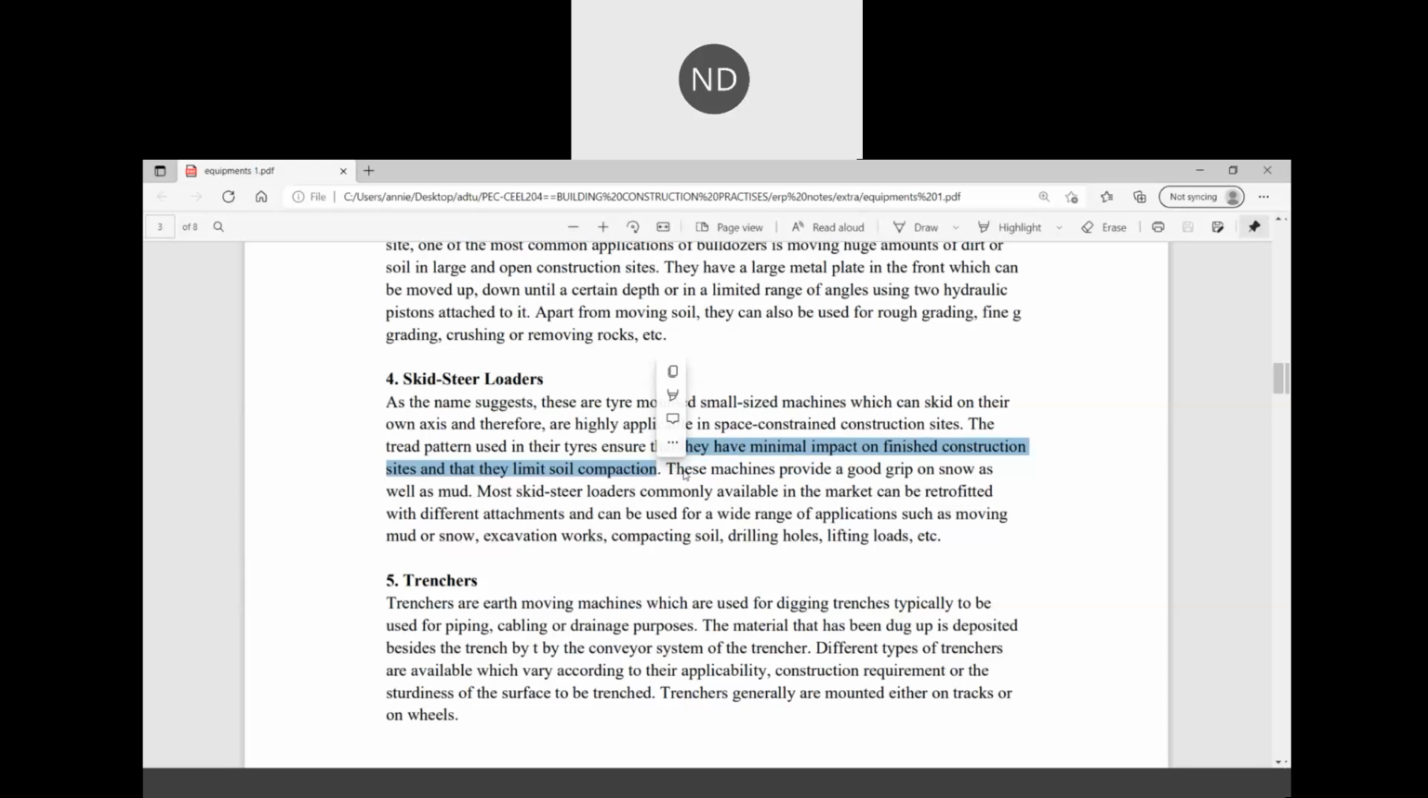Okay, so these machines provide a good grip on snow as well as mud. You see those different machines, like the backhoe loaders or the other one, they are used in big construction sites. This one is used in small construction sites.